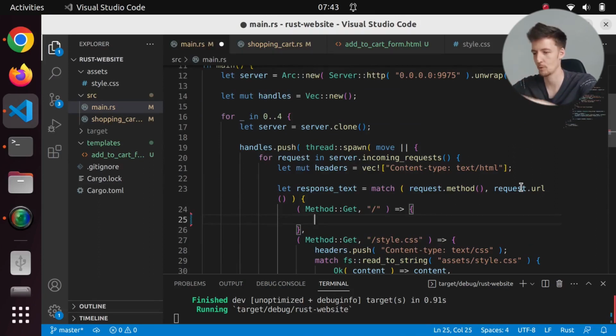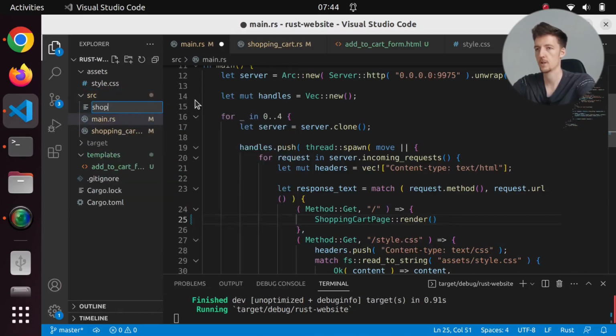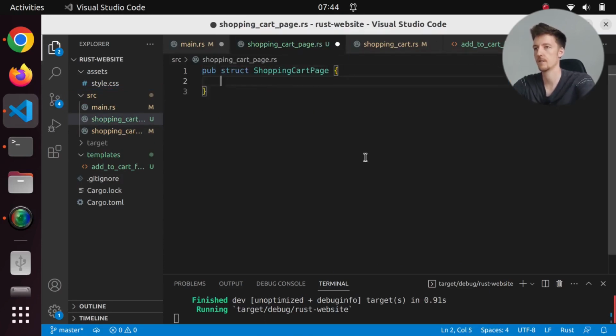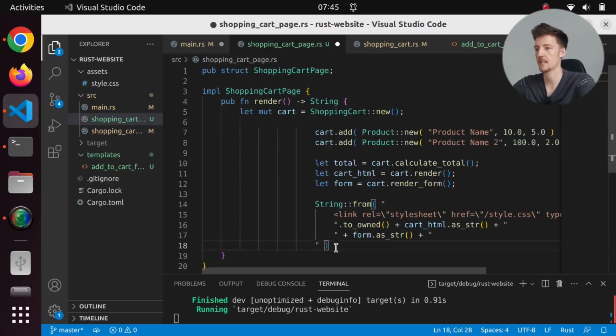Not sure if that's a good way of doing it, but I think it's pretty good. So I will call this ShoppingCartPage and render. And then I will create a new file called shopping_cart_page.rs. And I will create a public struct ShoppingCartPage. And this actually doesn't have any structure, but I think I still have to define it. And then I will implement ShoppingCartPage. And I will create a public function render, which will return a string. And then I will pass everything in here.